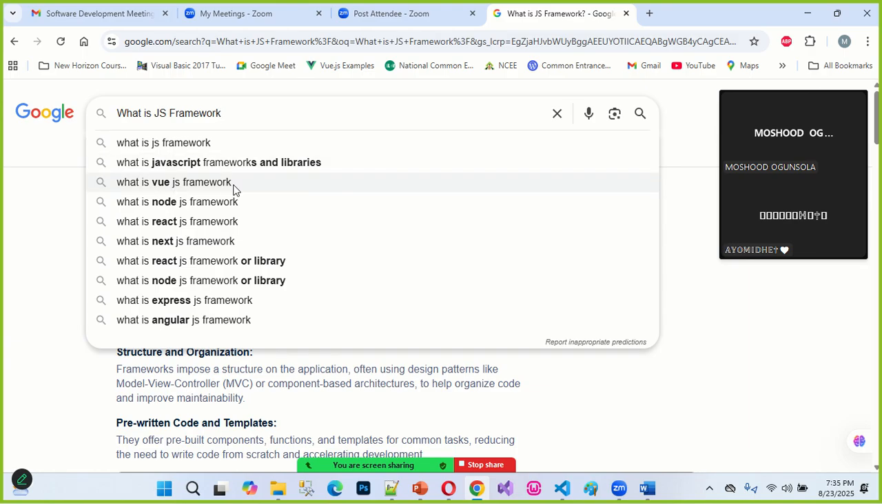Vue.js is one of the popular JavaScript frameworks. Another one is the Node.js framework. Another one is React.js. Another one is Next.js. Another one is Express.js. Another one is Angular.js. All these are popular JavaScript frameworks you can use to build the website interface, and they are the most in demand in the community and industry.